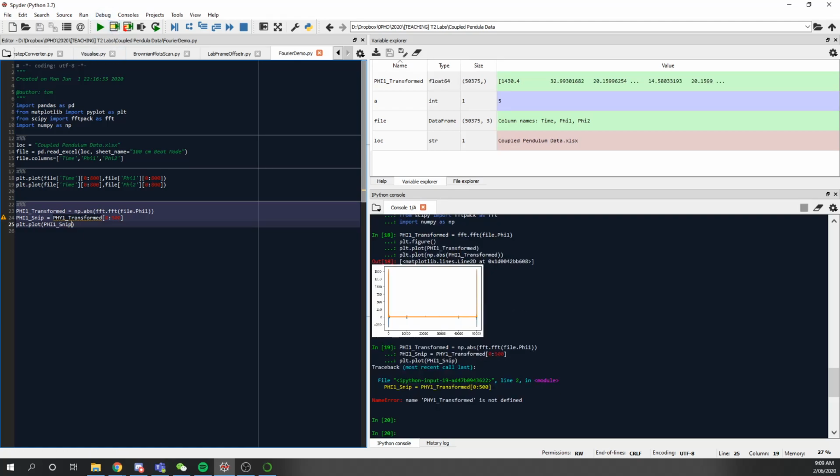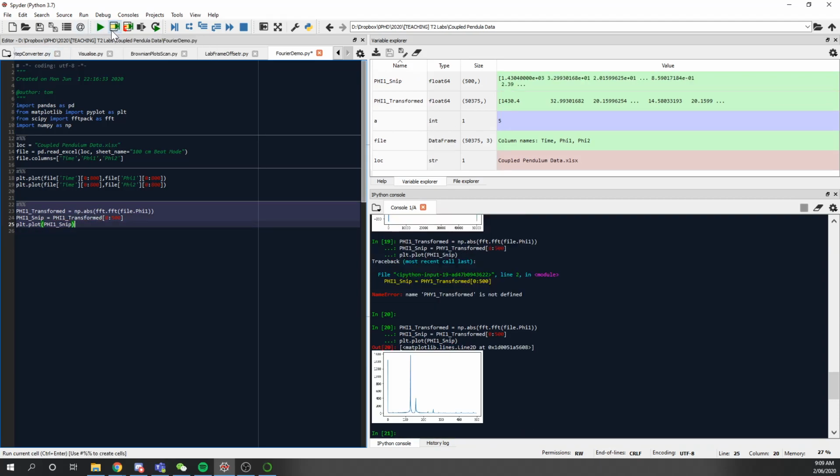phi1 transform is not defined. Oh, I didn't spell it right. You're going to do this all the time. I spelt phi wrong. You're going to do this so often: you misspell something and it doesn't work. All right, there we go.